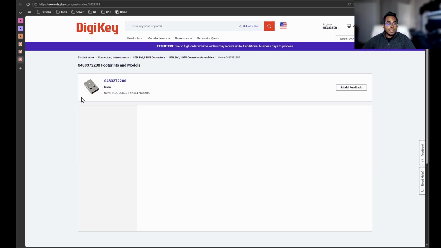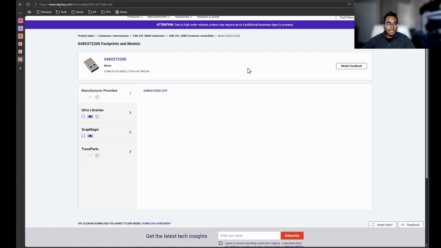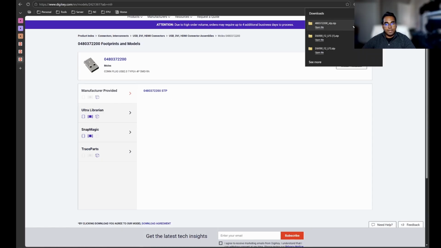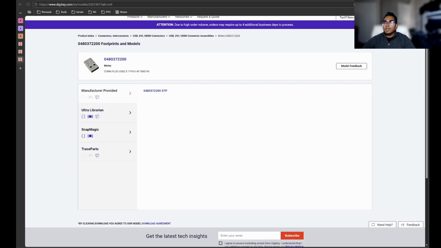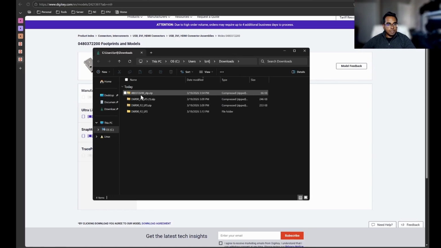I don't need the symbol or the footprint because I already have those. KiCad comes included with those. I only need the step file, the 3D model. So I'm not going to download from Ultra Librarian or SnapMagic because those include all of the files while I just need the step file. I'm just going to use the manufacturer provided one right up here. If I click on that, it'll download. I can pull my downloads down here so you can see what I'm doing.